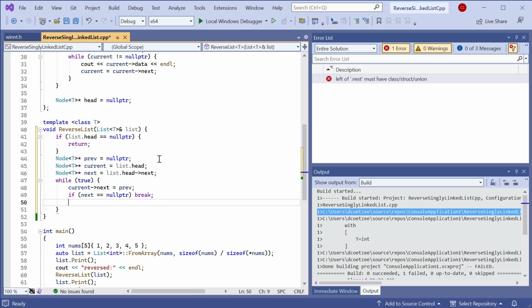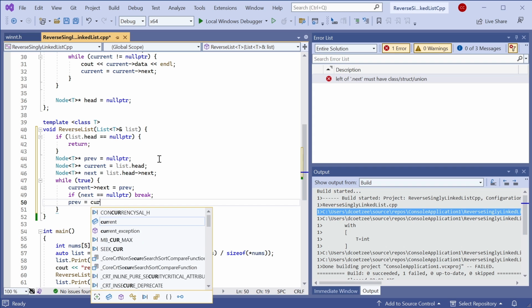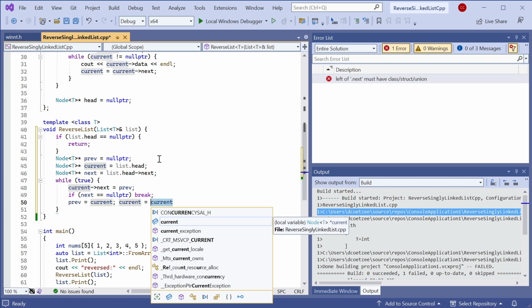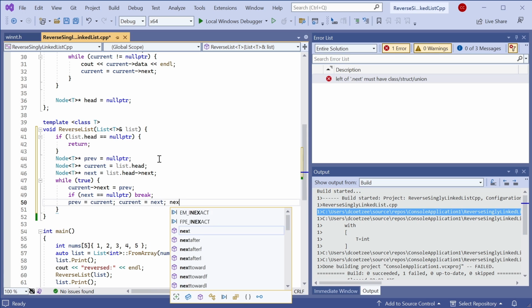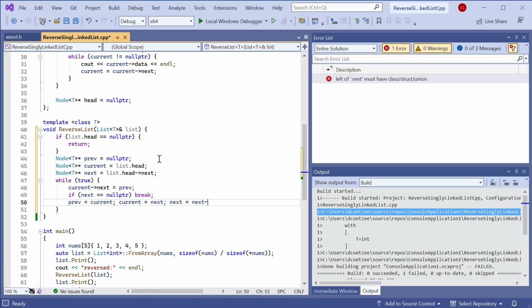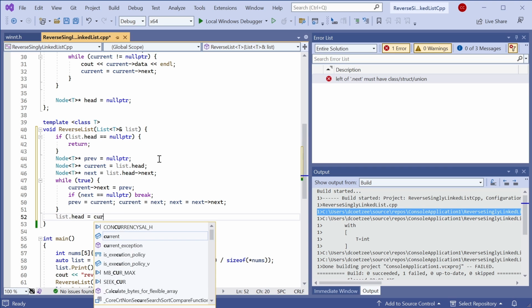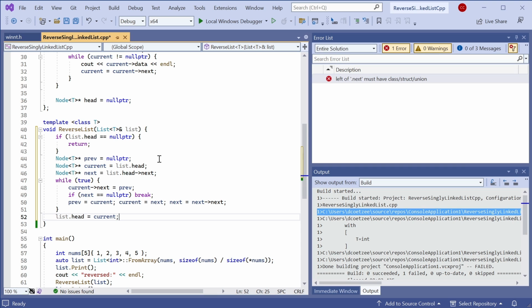And finally, we're going to shift all 3 pointers one to the right. Prev equals current, current equals next, and next equals next next, like that. Note that this is the next field, this is the next variable. Don't mix those up. Finally, list.head equals current. And we should be done. Let's give it a run.